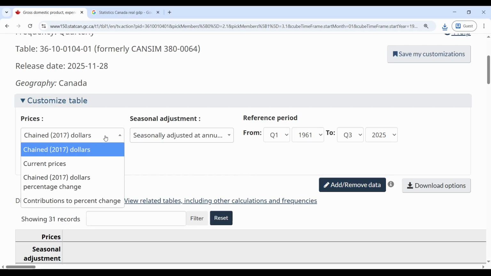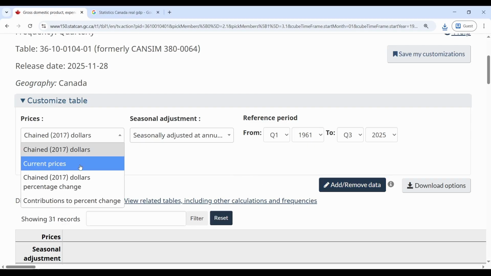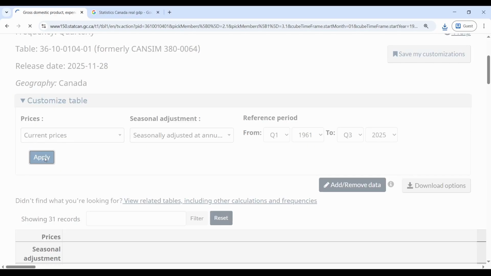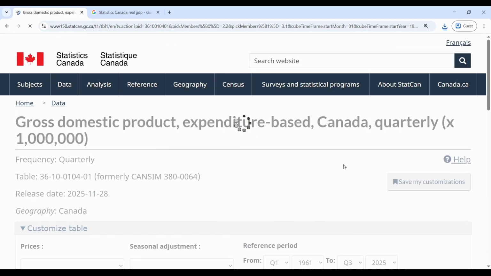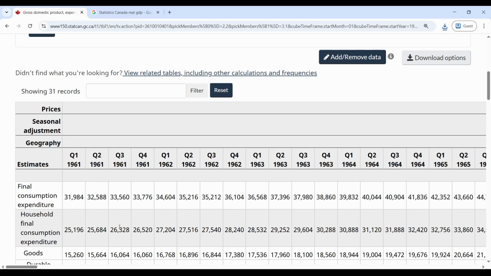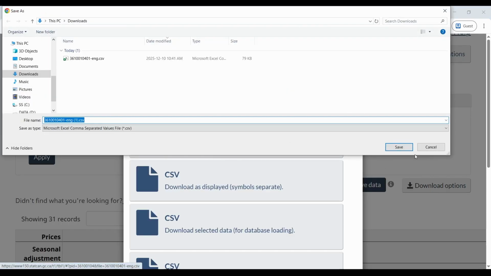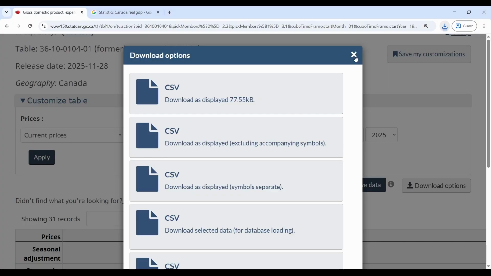The other thing is if we wanted to download nominal prices, we would just hit current prices, then hit apply. And then once it populates, again, now we have our nominal data being populated and we could download that as our nominal raw GDP table.